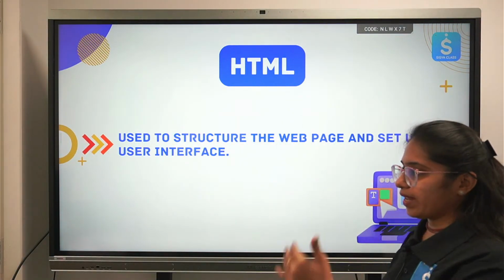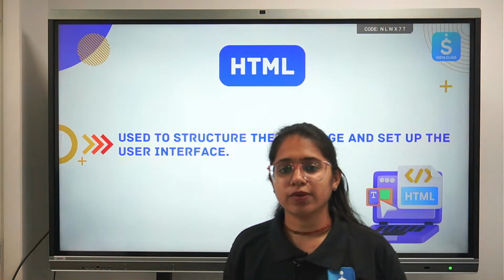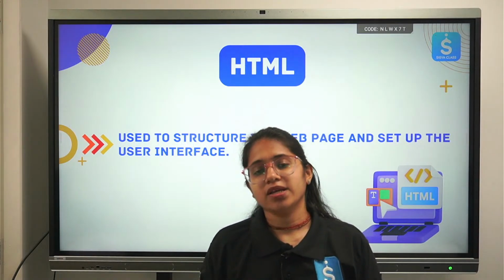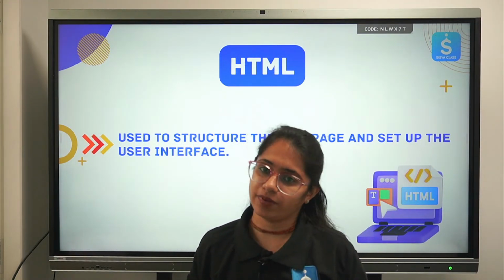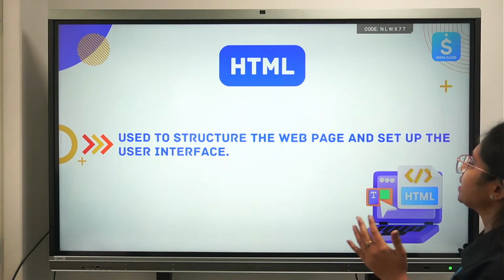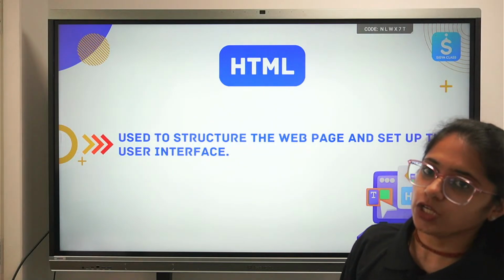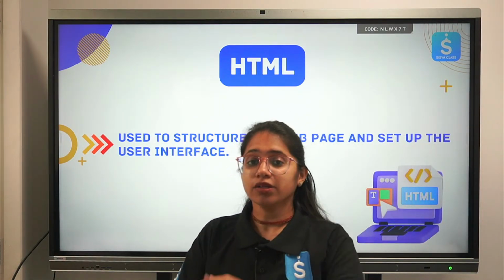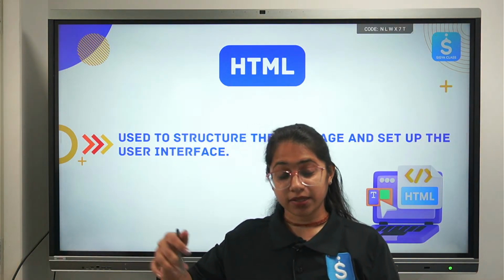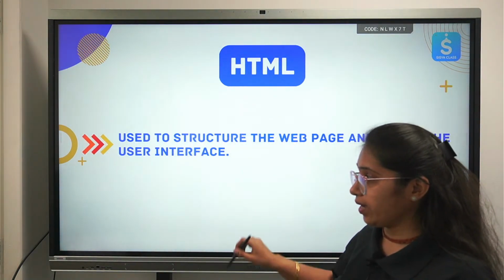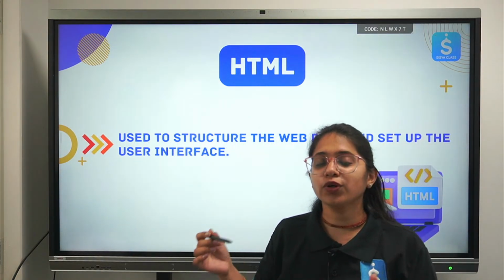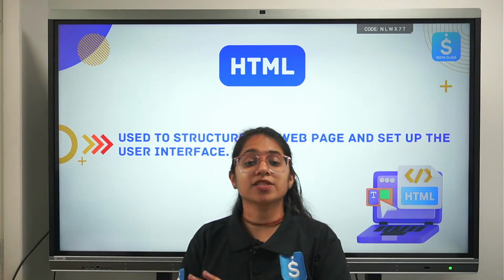Whenever you are seeing any web application or mobile application interface, how is it designed? HTML is hypertext markup language, and that language is used to structure the web page and set up the user interface, that is UI. The UI of any application or website that you are seeing is because of HTML. So whenever we are designing any UI, we have to learn HTML. HTML has a lot of tags in it.